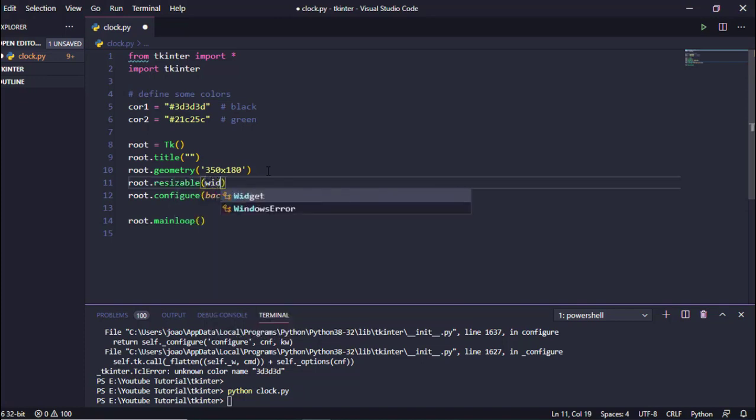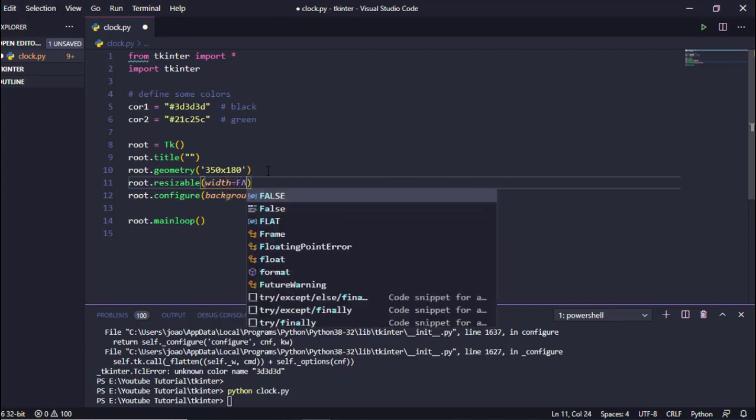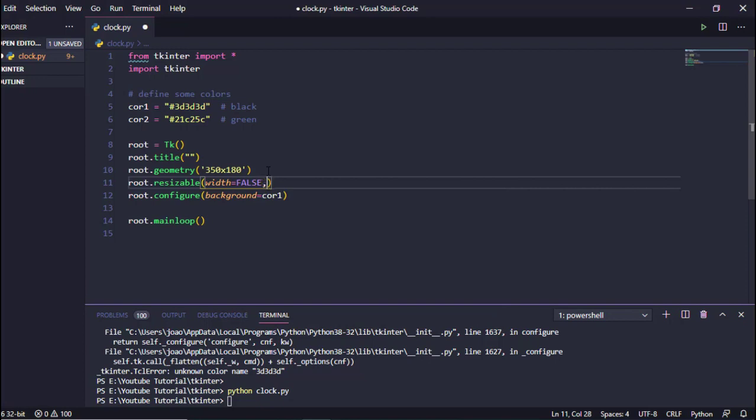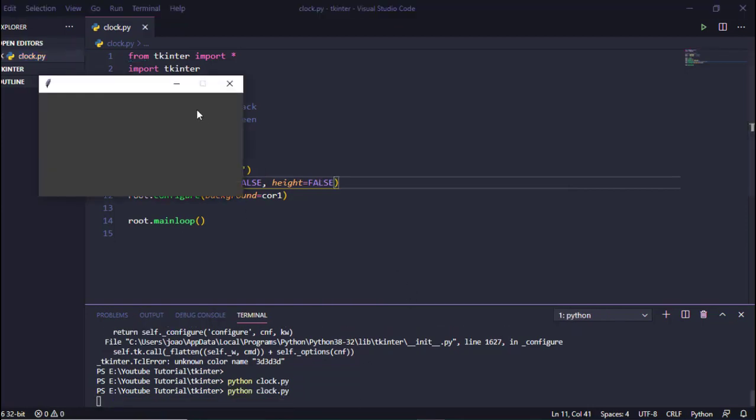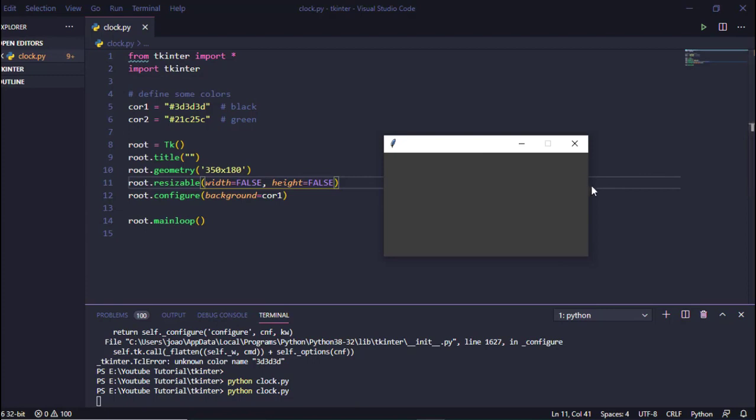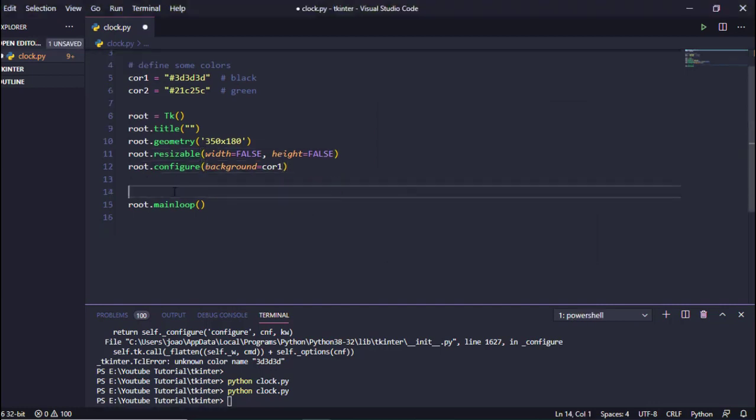Then we'll give some parameters. For width it will be False, comma, and for height it will be False also. Then we'll execute, and as you can see, now it is not allowing us to change the size of the main window. Cool. Next we will create a label that will be showing the time.